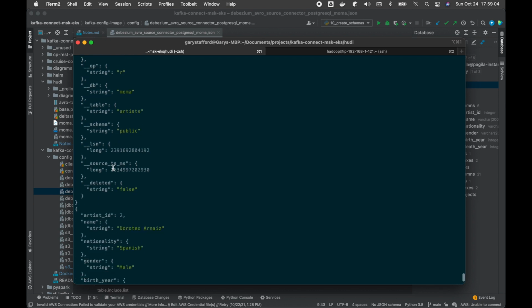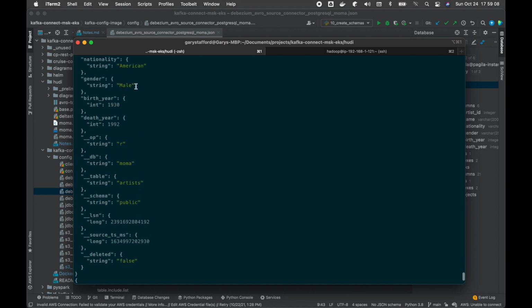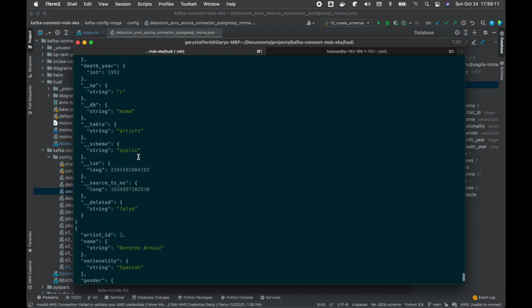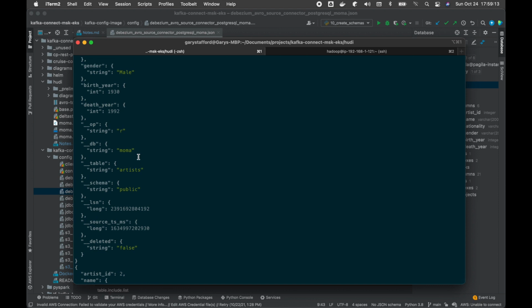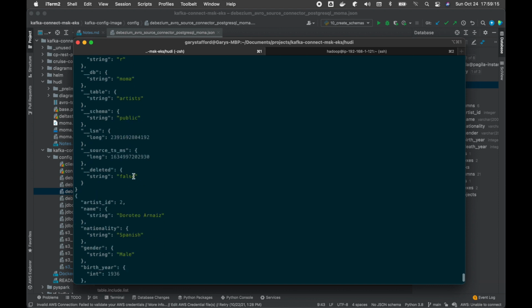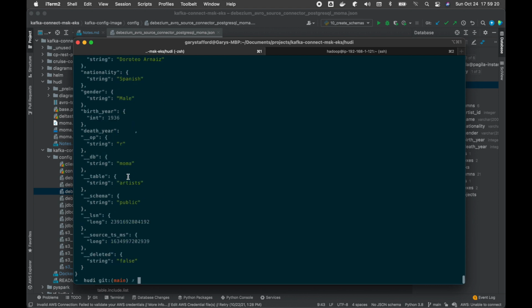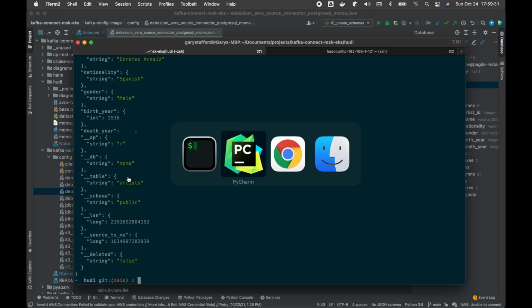One last field I'll call out here is the deleted field. So this is not a particular artist that's been deleted. There's data in it. If this were a tombstone record in Kafka, if this were a Debezium delete, these fields would be null and this delete would be true. And that's going to help us, when we do a delete record, to pick up on that delete record and make sure that that shows up as a delete in Hudi.